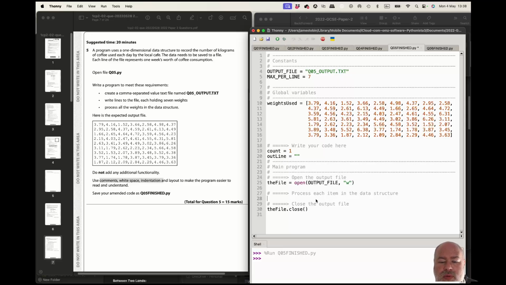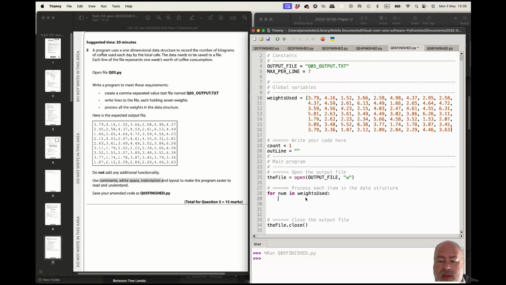So here we go. This is the most important part. Process each item in the data structure. So I'll just make a little bit of space for myself. I'm going to use a for each loop. So I'm going to say for num in weights used. I'm literally copying exactly what's there to avoid spelling mistakes like I did in the last question. Colon, always end the statement with a colon, and then it will take you to the right indentation.